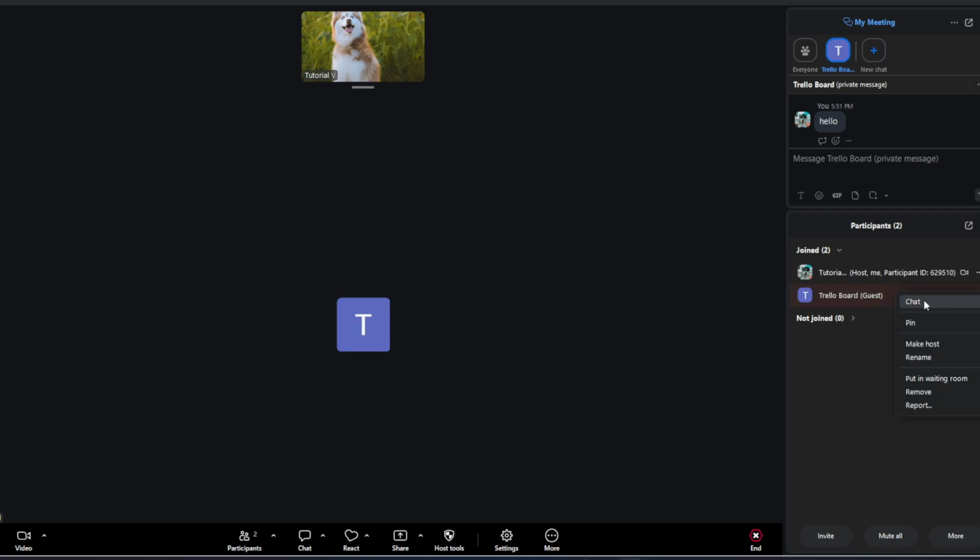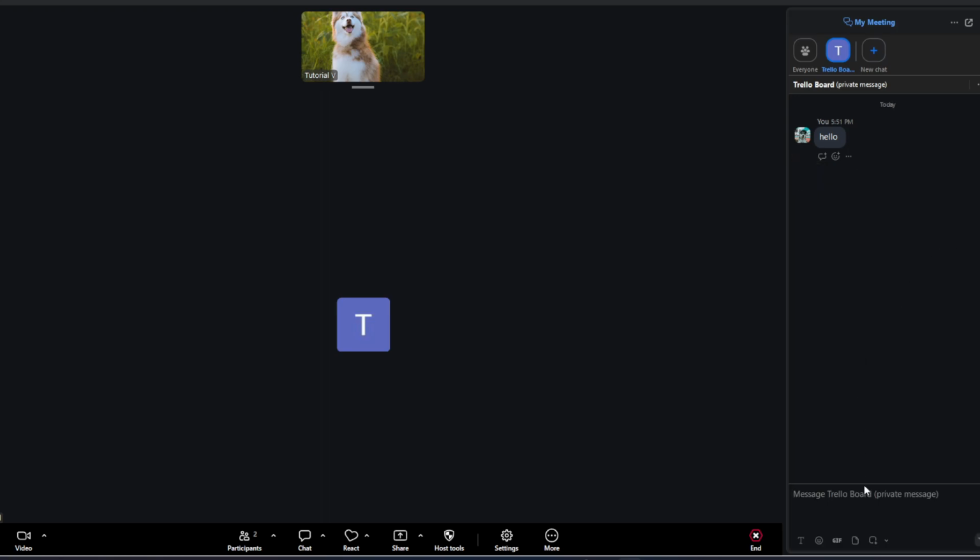After you've opened the participant list, click on the three dots next to the person you want to contact. Those three dots open more options related to that participant. In that menu, click on Chat. This will take you directly to a private chat with that person, so your message is only visible to them and not to everyone else in the meeting.